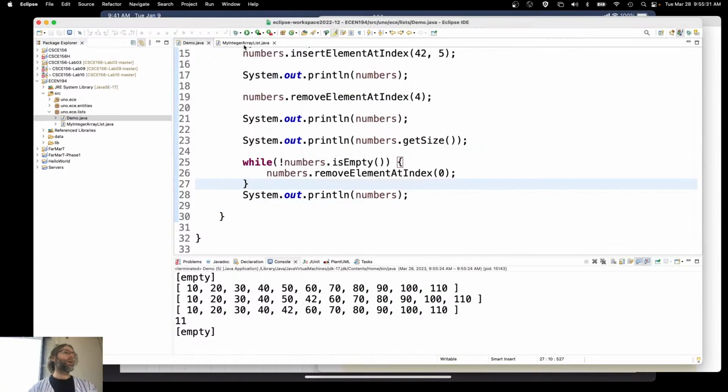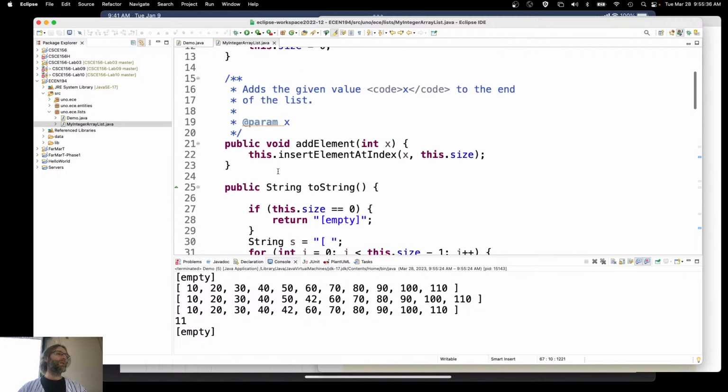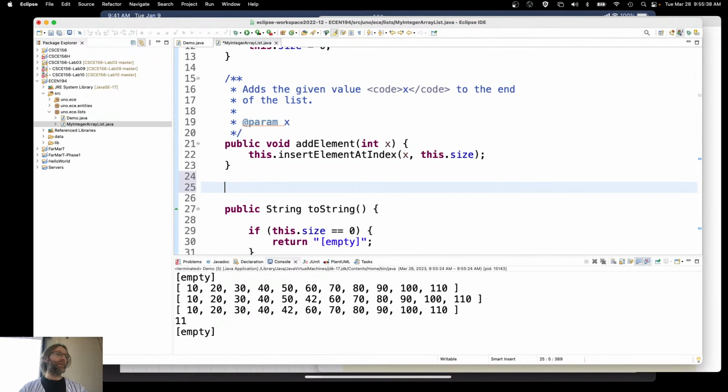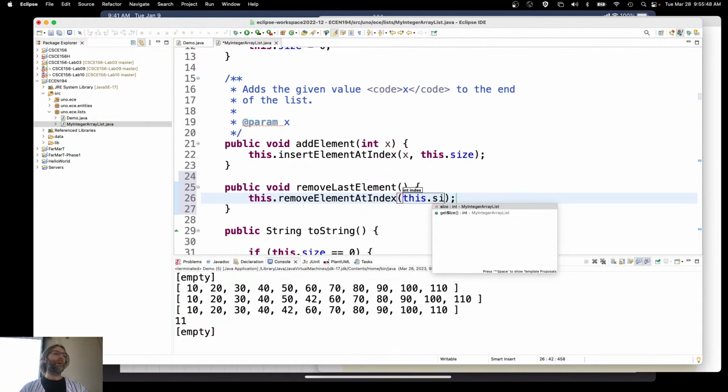In fact, let's come back over here and implement that remove from end now. Right? There's add element to the end, public void removeLastElement. There we go. this.removeElementAtIndex should be what? this.size. There's one thing in it though. What are you trying to remove there? Oh, minus one. -1. There we go. Always off by 1.